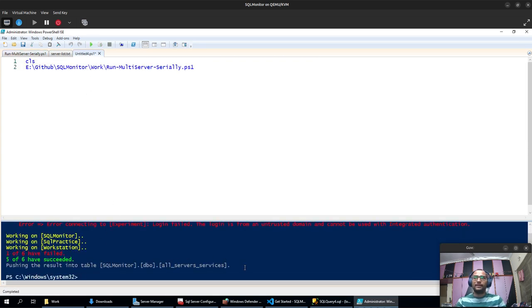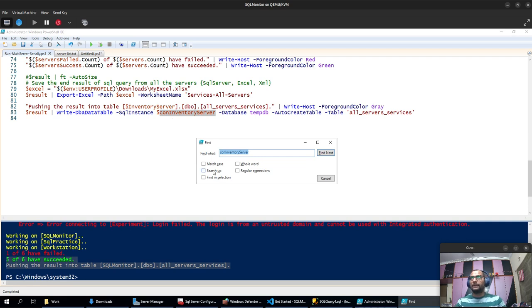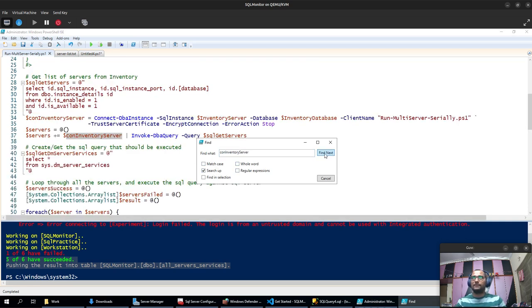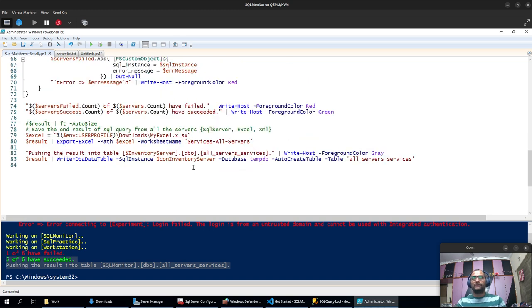Yeah, we did not get an error this time because we are using a connection, and when we defined that connection up at the top, we said that whatever certificate is coming from SQL Server, trust that certificate and encrypt the connection. So the earlier error which we got was for the certificate not being trusted.